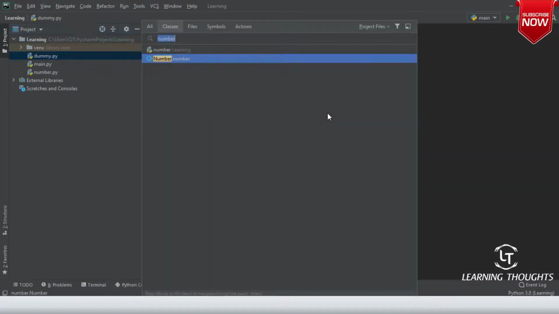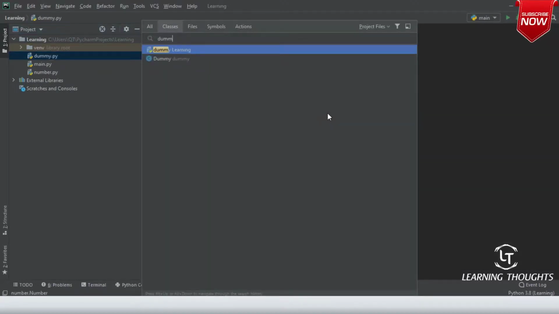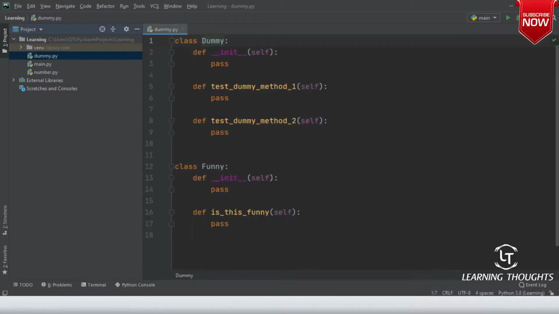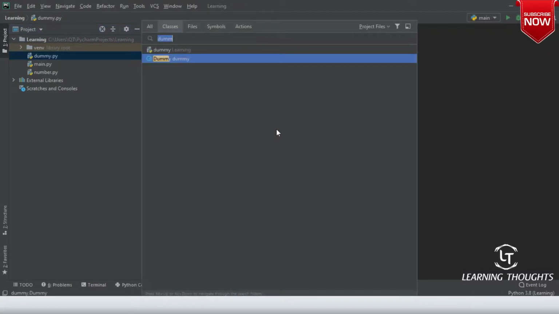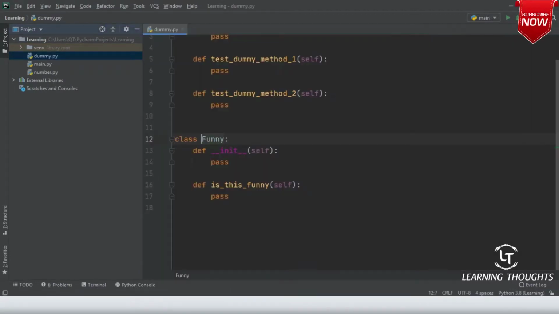So let me close all of the files, and then click Control N and type dummy. Are you seeing Dummy? Let me do the same thing again. Control N, Funny. Am I able to go to Funny? Is this making sense? Now, even if I have thousands of classes in my project, can I go to that file specifically? Is it easy for me to navigate?